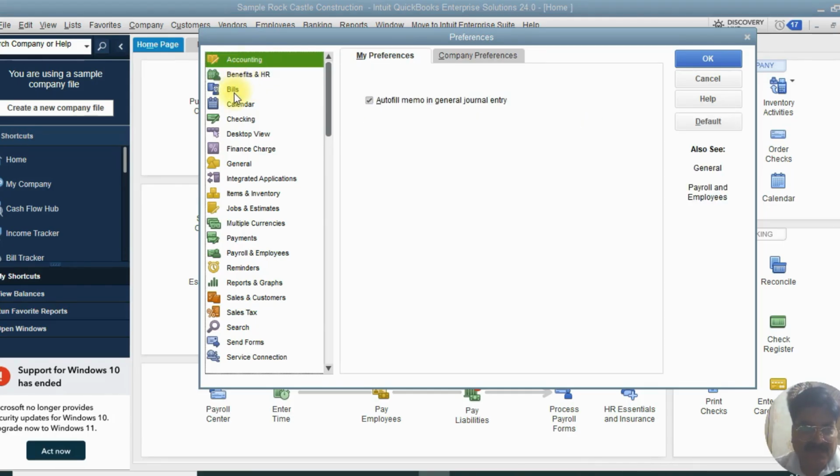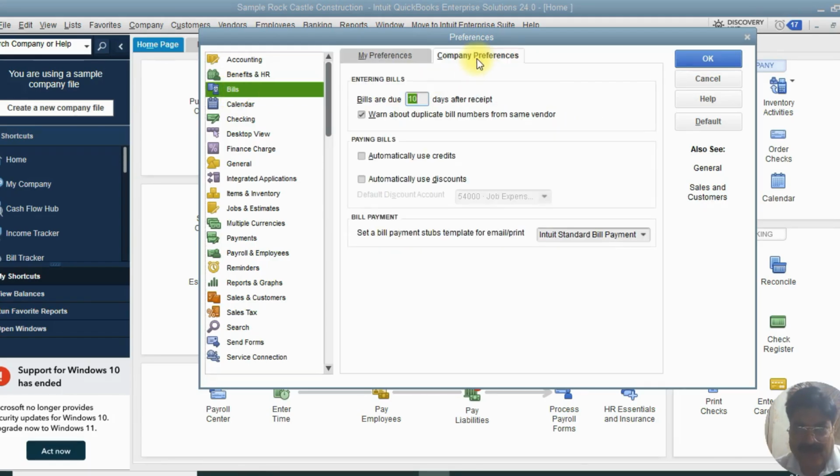So this is the preferences window. Let's click on the bill tab here and go to the company preferences. Under company preferences, these are the basic settings you can do for your bill, which is bills are due in 10 days. So you can change the days of the bill which you are going to pay, and you can set up the days like 10, 15, 20, or 30, any date you would like to enter.